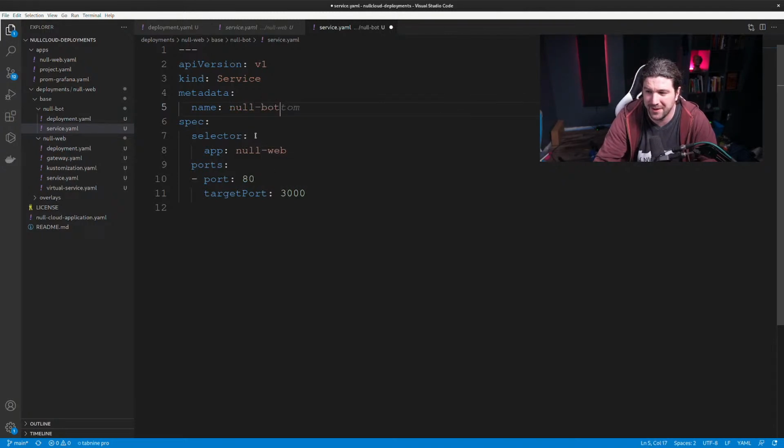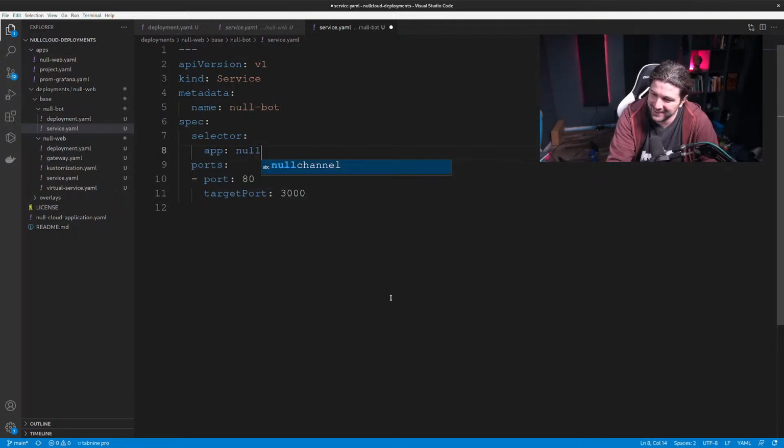That nullbot, thank you, Tab9. I will take that nullbot. There we go. It fixed itself.